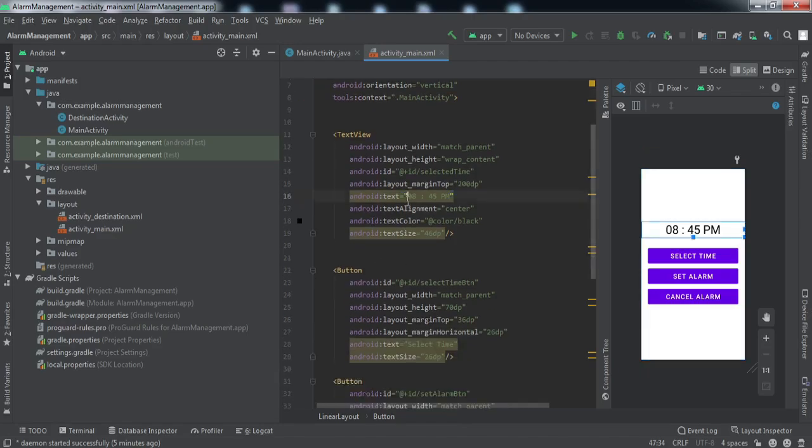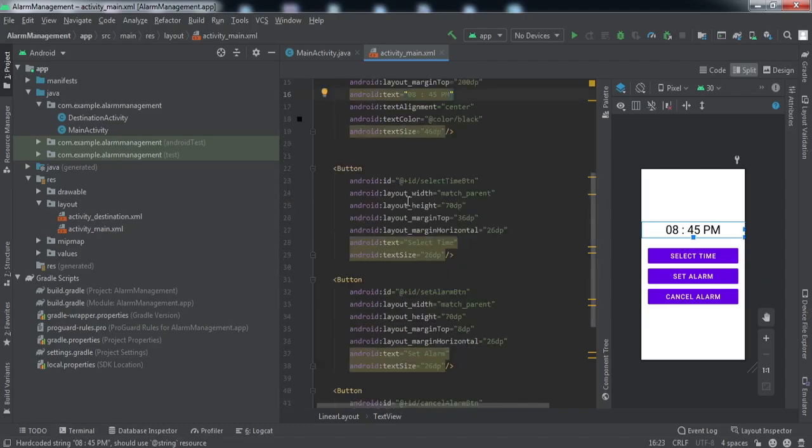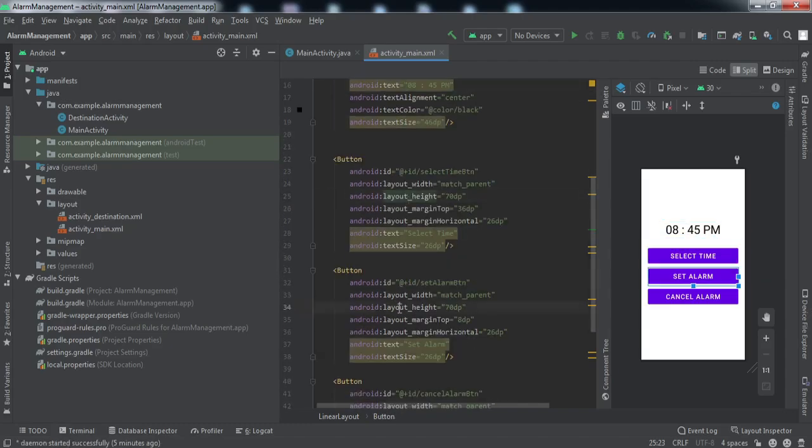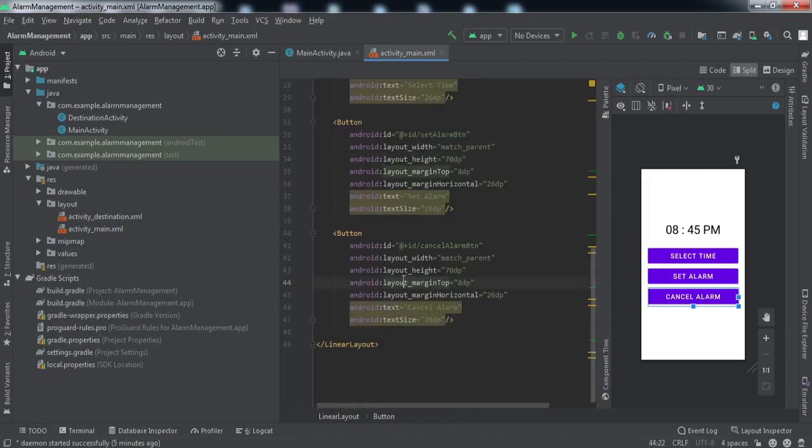Basically we have a text view where we will set the time that is selected by the user. Then we have three buttons: to select the time, to set the alarm, and to cancel the alarm. So this is quite a simple layout, right? There's nothing fancy about it that should be explained. Now let us quickly dive into the backend code.